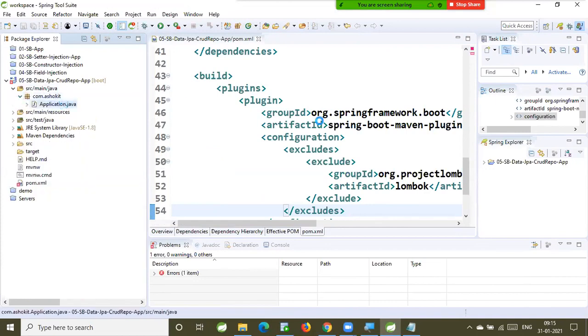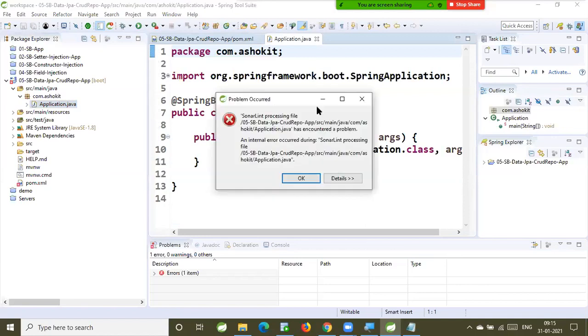Start class. There is nothing change in the start class, guys, as it is. Run method will be available. That boot application annotation also will be available. Good. Next thing, we need to create an entity class and repository interface.